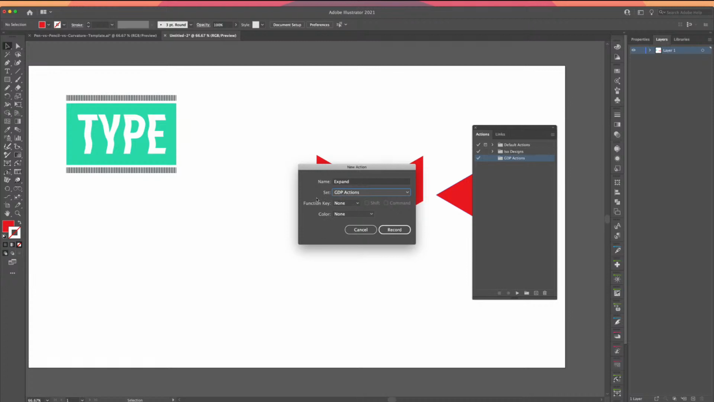What's really cool about these as well is that we can actually assign a function key keyboard shortcut to run these actions. So in this case, I'm just going to leave this as nothing for now, and then we will go back and we will show you that in more detail. So I'm just thinking what we could do with this one is actually, instead of expand, let's call this outline text.